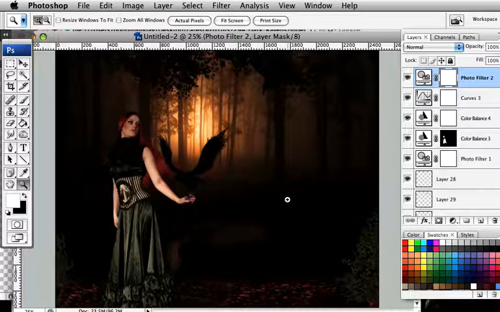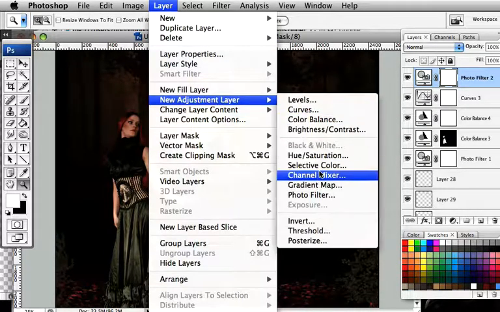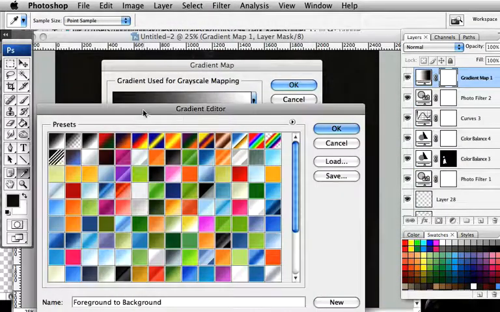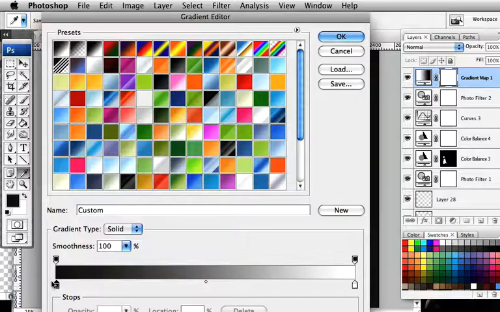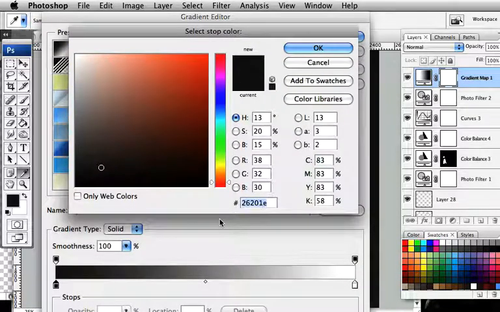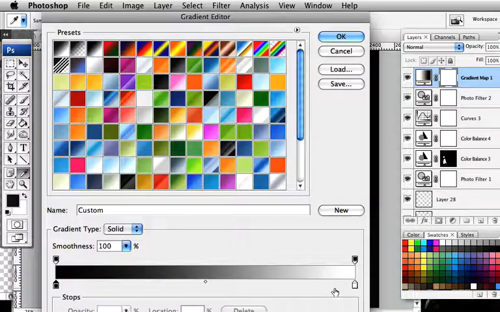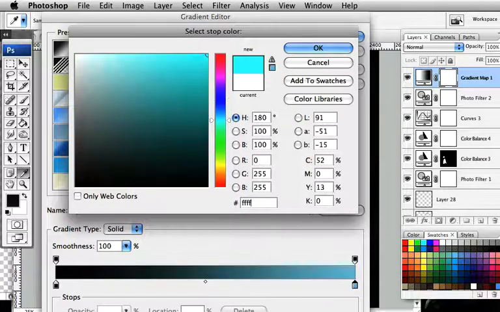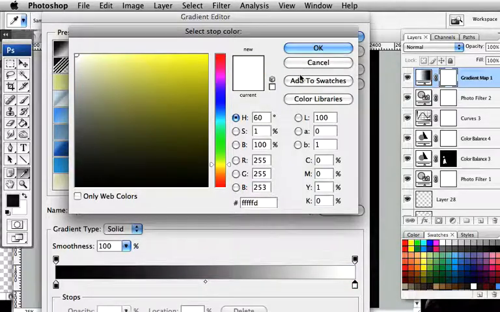And then finally, we're going to add a layer, adjustment layer, gradient map. And we're going to use the following colors. Start on the left hand side. We're going to set that color to black. Far end, going to set that to white, actually, D on the end of the F there, sorry, white with a D on the end.